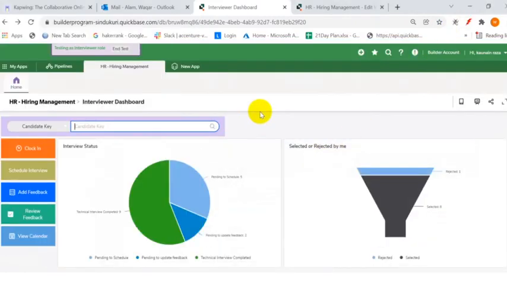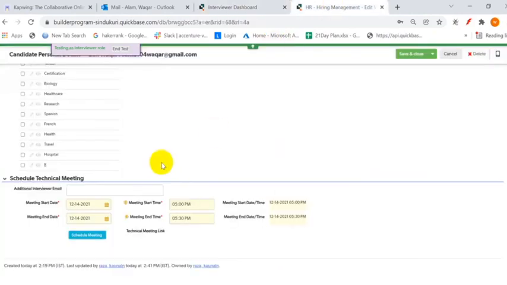The interviewer will log into the application. This is the landing dashboard of an interviewer where he can check the interview status as well as the number of selected and rejected candidates by him. He can also search for a unique candidate with the help of the candidate key, and schedule the Teams meeting by filling in some mandatory details.